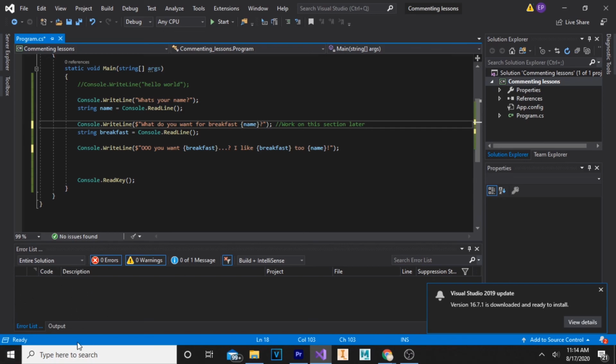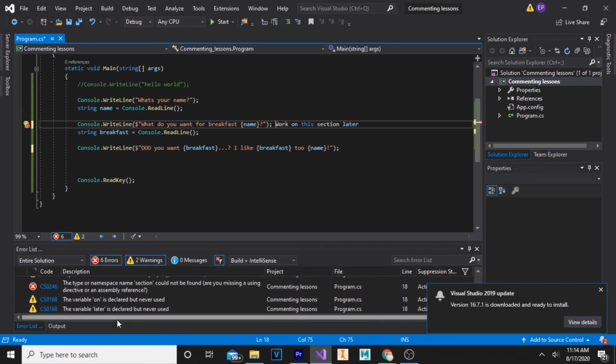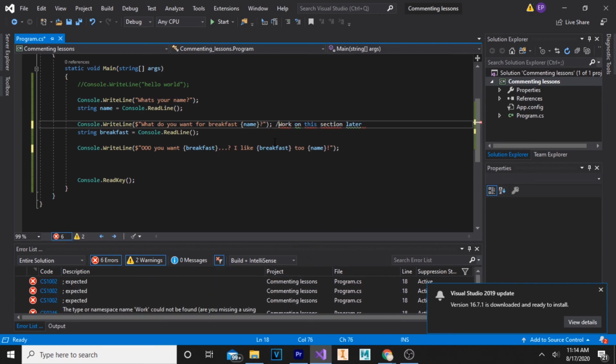And as you can see, there's no errors here. Now, if I did take this out, you're going to see we're going to get a whole list of errors, and yeah, it's just not good in general.